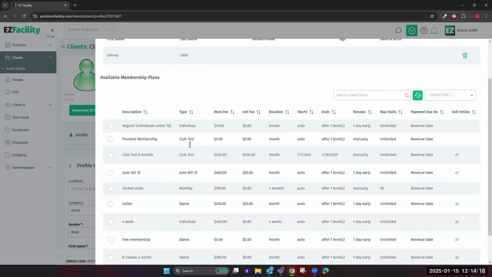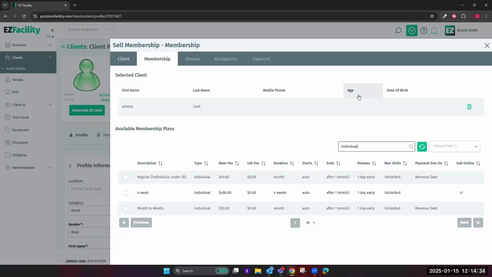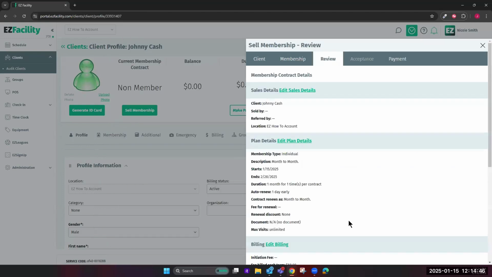All right, going down in here, we have a lot of memberships in my facility, and I don't want to have to scroll through all of these in order to find a particular membership. So if I'm looking for a specific one, I can search in here, and it's only going to pull up those that have that keyword in it. So here I was looking for our month-to-month individual plan. I'm going to go ahead and click on that plan.